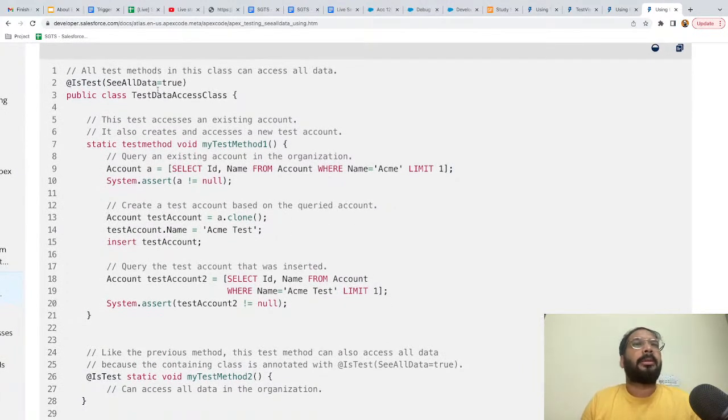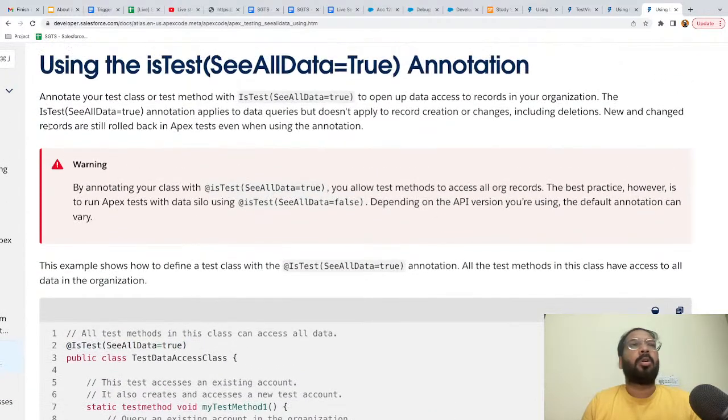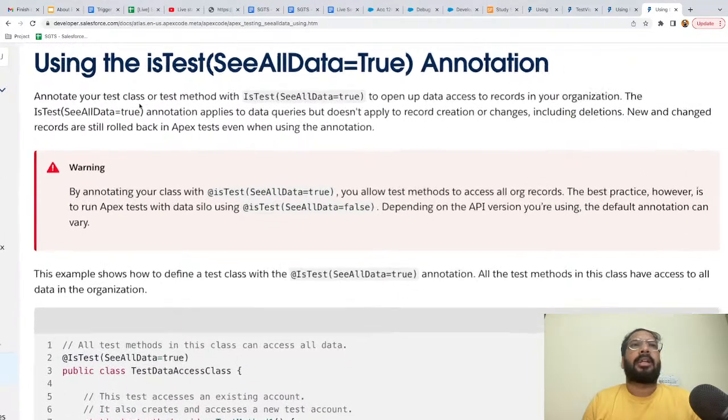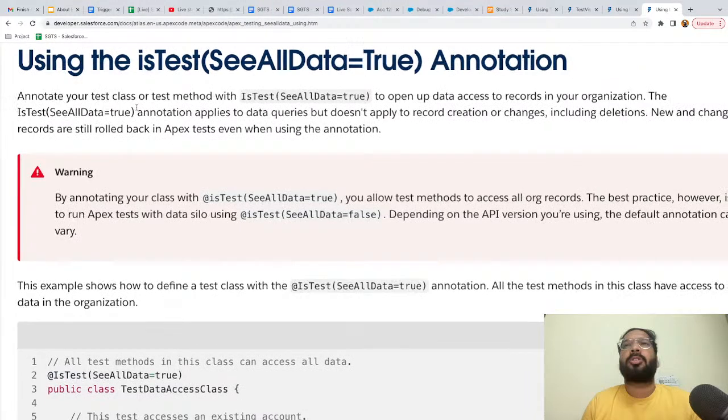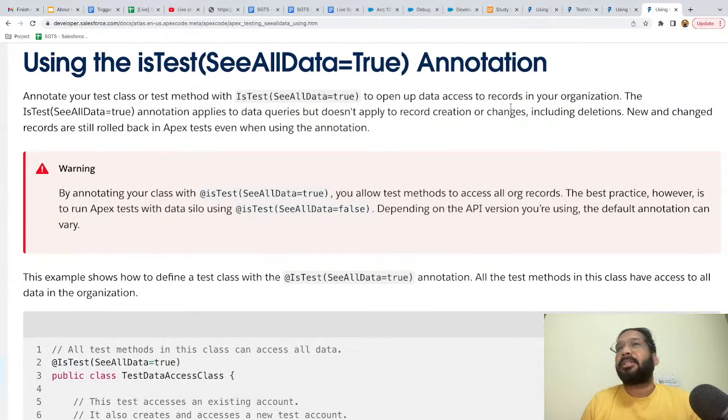Here you can see in the first line we are using @isTest(SeeAllData=true). So what does it mean? Just go through this statement: annotate your test class or test method with IsTest(SeeAllData=true) to open up data access to records in your organization. So basically, if you want to access the org data, then you can use it. But as per best practice, it is not suggested.